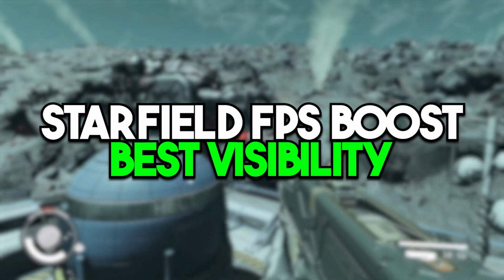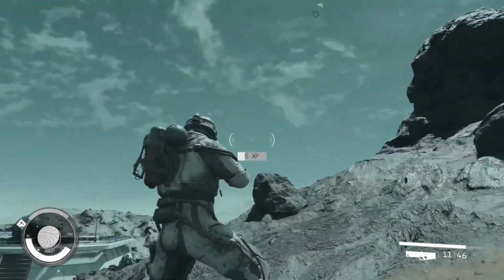Boost FPS and improve the visibility in Starfield on any PC or laptop.